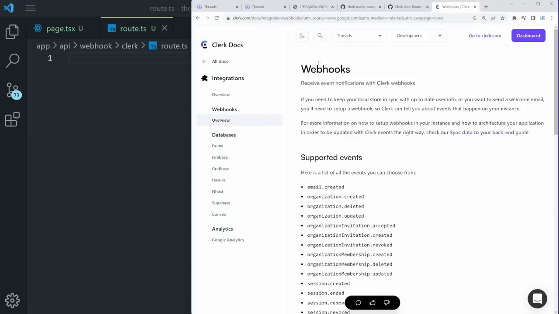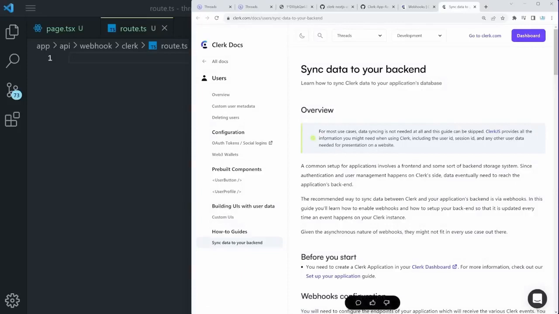If you visit Clerk's docs, it's also going to talk a bit about webhooks. It says that they allow you to receive event notification with Clerk webhooks. So if you need to keep your local store in sync with up-to-date user info, or you want to send a welcome email, you'll need to set up a webhook. So Clerk can tell you about events that happen on your instance. For information on how to set up webhooks in your instance or how to architecture your application, you can check out our sync data to your backend guide, which is exactly what we are going to do.